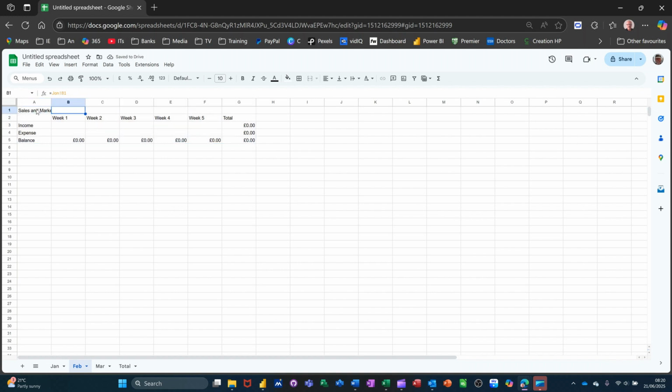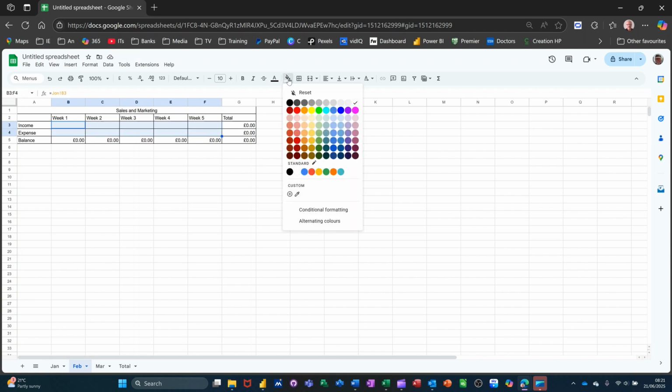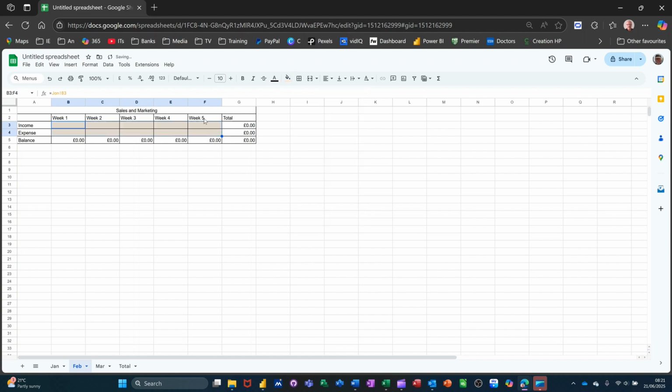I'll have to do the merge and center bit again. Just center that, merge that as well, like so, and then put the formatting back on. So it's slightly quicker than typing it out all the time, but it's obviously not as good as what Excel is, because Excel would have actually done all that in one go, which would make this a lot easier than it is now. So to pick a different color.